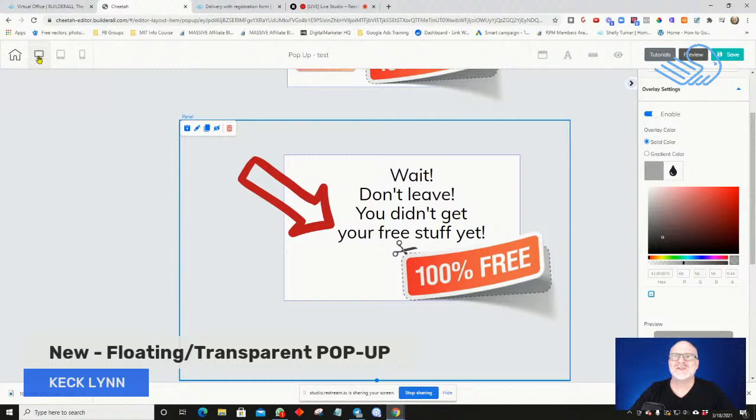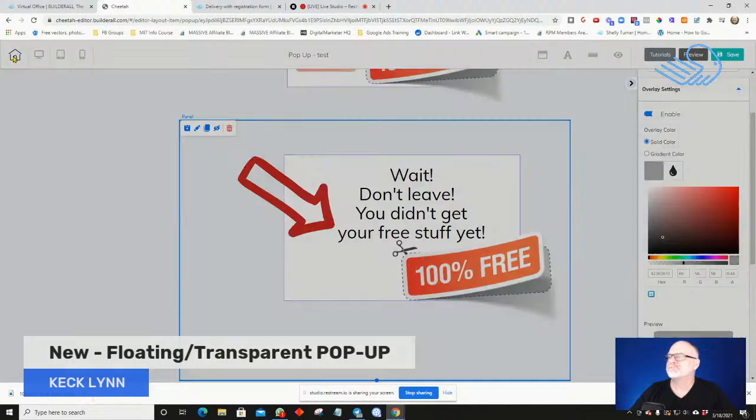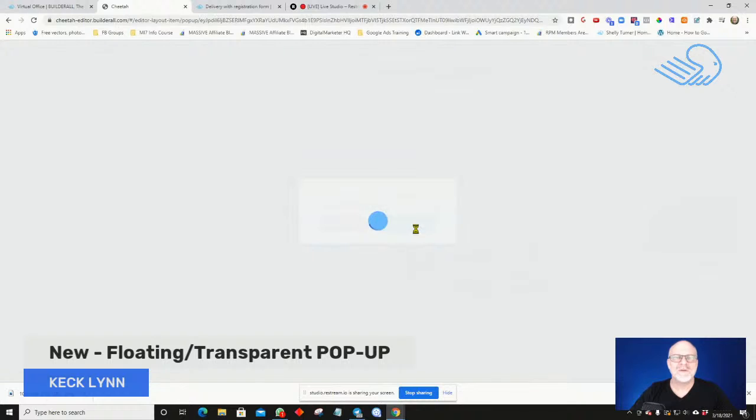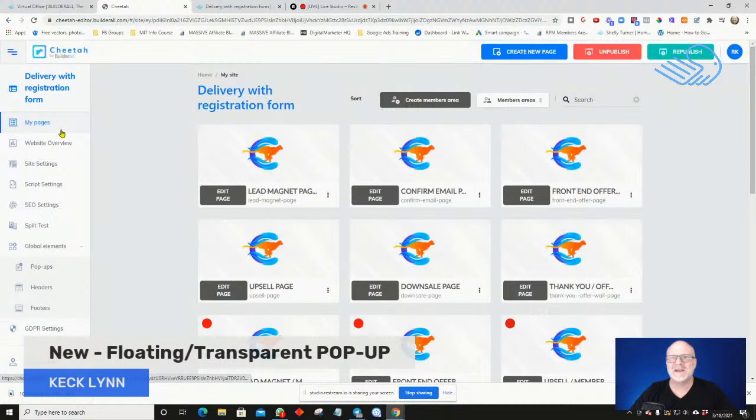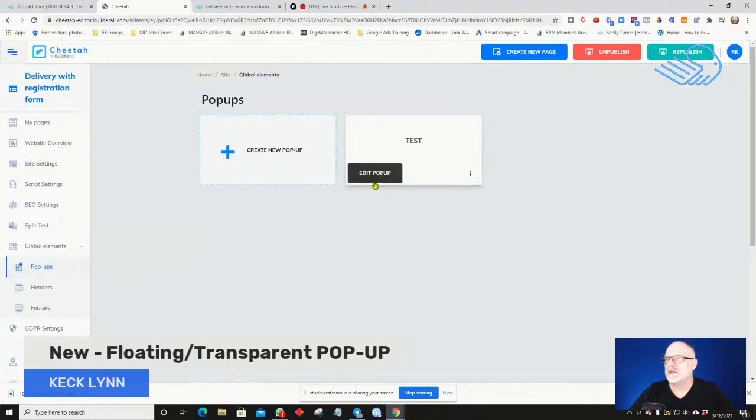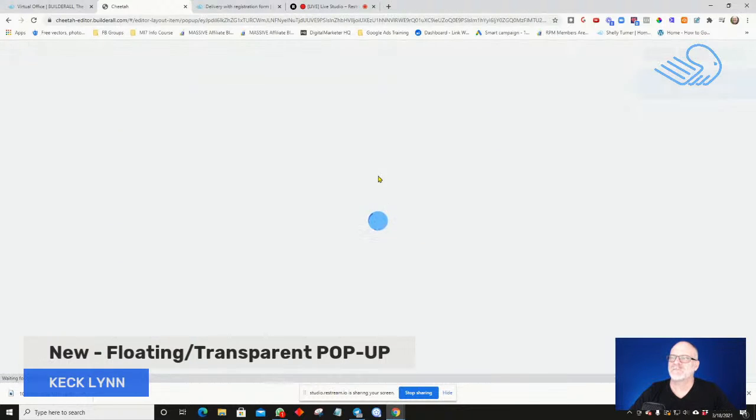And then, of course, after this is all done, it's saved. Then we have to go back to the home page. Because remember, whenever we do anything on the left-hand side here, where we see our global elements, such as the pop-ups, we have to republish in order for those changes to take effect. So we will republish. And before we do, though, I'm not actually going to republish. I'm going to go back to pop-ups, and I'm going to go back to edit.